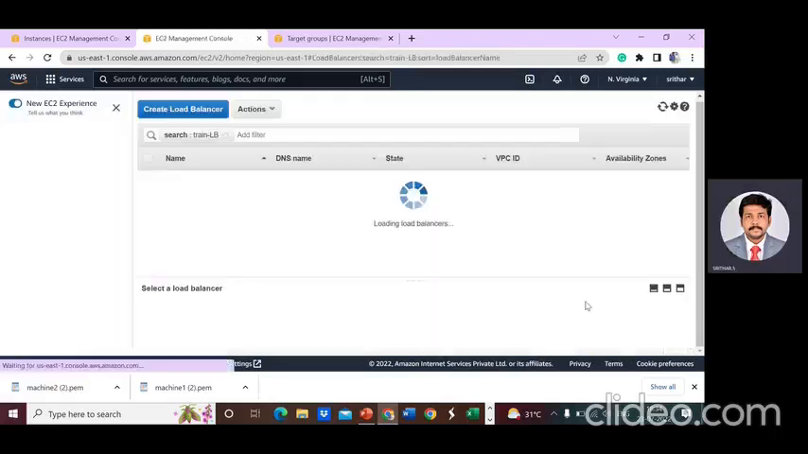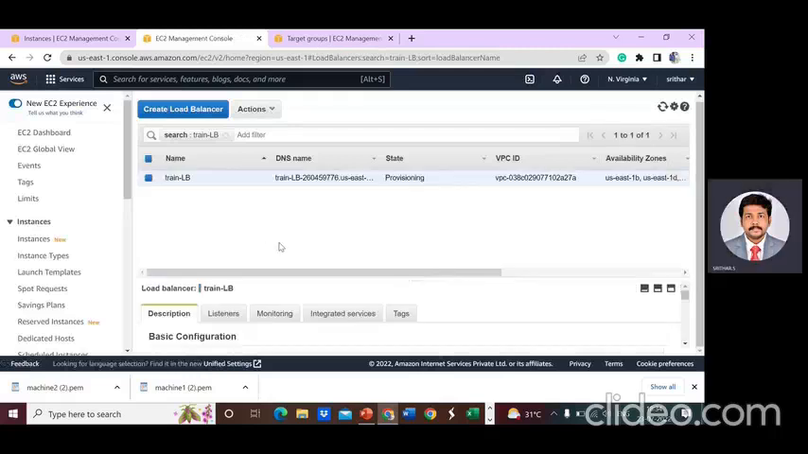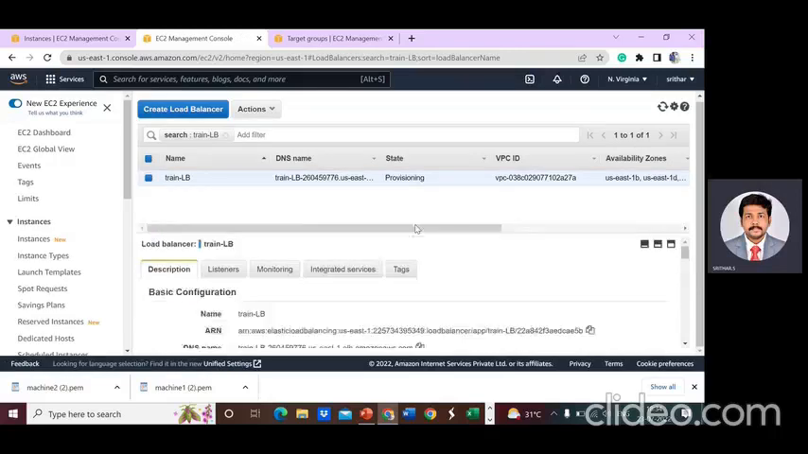Now you can view the load balancer. There is only one load balancer which is running. Now I'll tell you how you can check your output. Before you test your output, one more thing is pending.